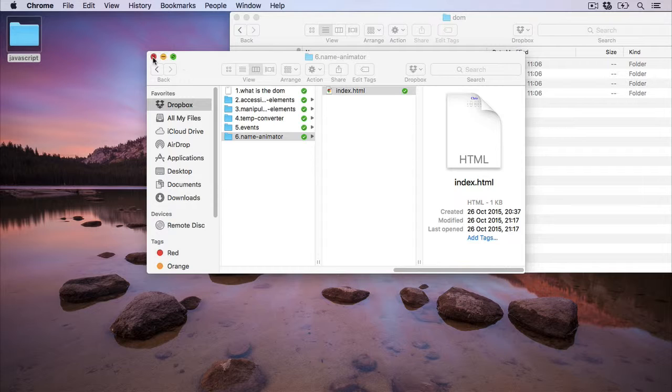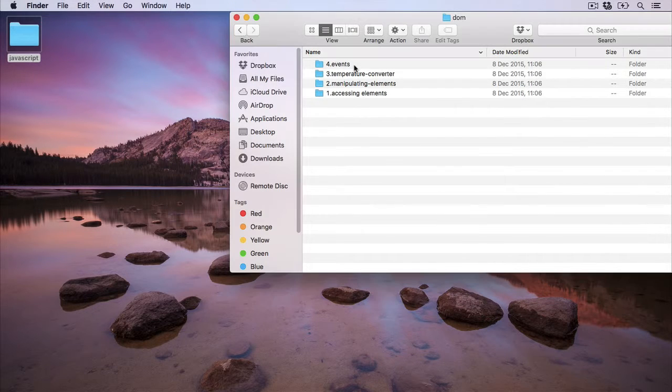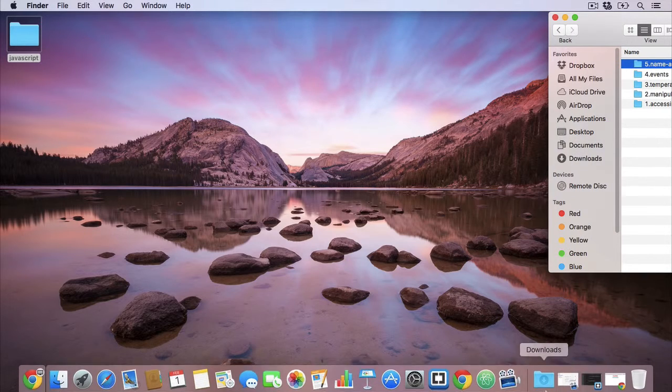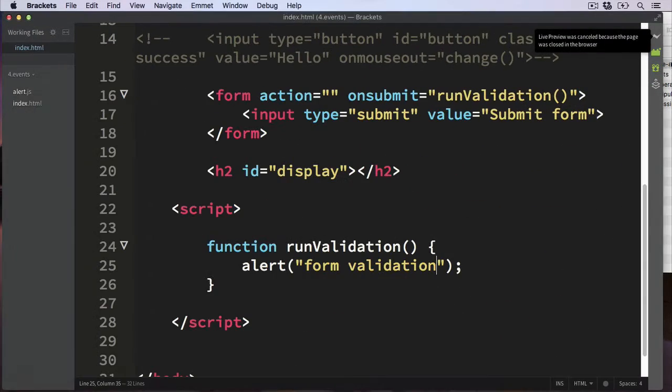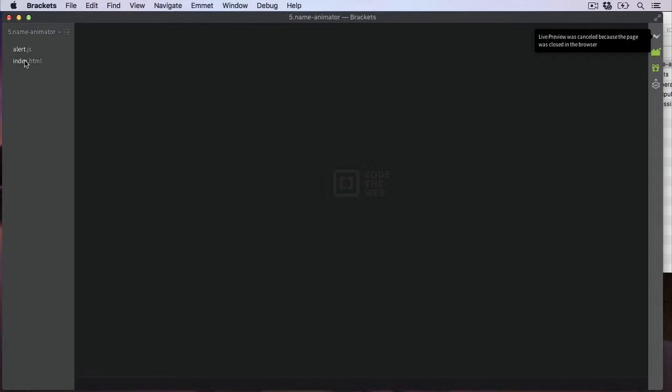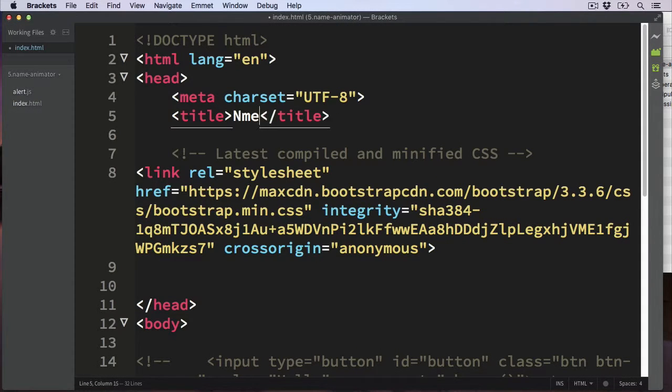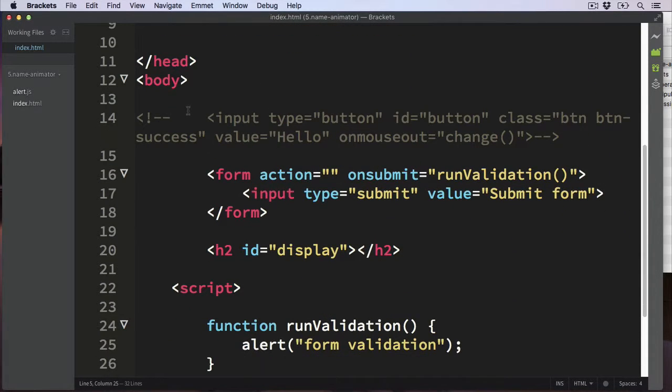So back in the DOM section, let's create a new folder which is number 5. And this is Name Animator. So open that up and change the title. And then let's begin with a blank page.